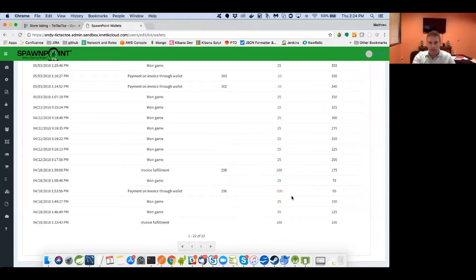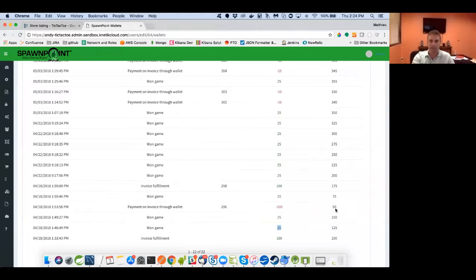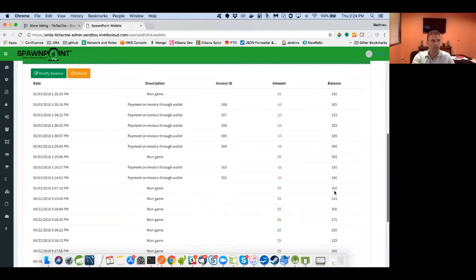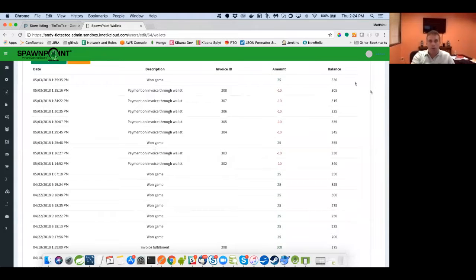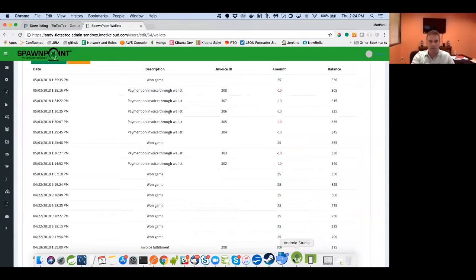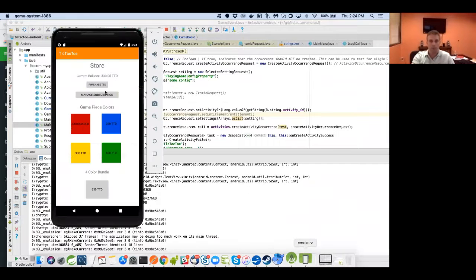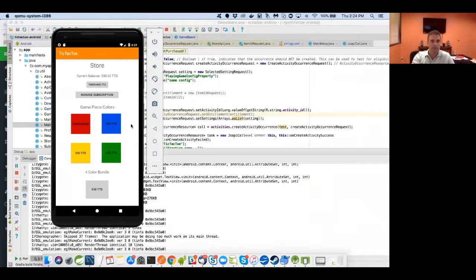The other things that you're going to see in here are transactions related to money that I earn through the game reward. So here I won a game, I got 25 tic-tac-toe dollars, and so on, all the way up, and you can see the balance change resulting from each of these changes. So currently my wallet balance is 330. That's what you're looking at on this screen.